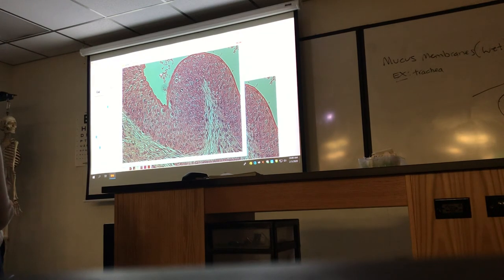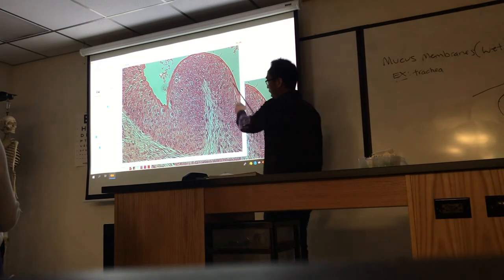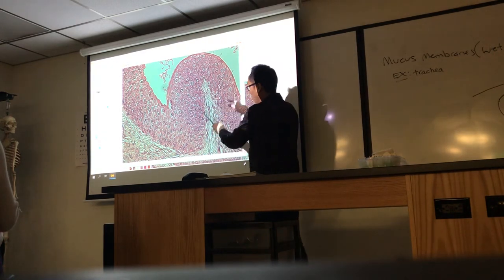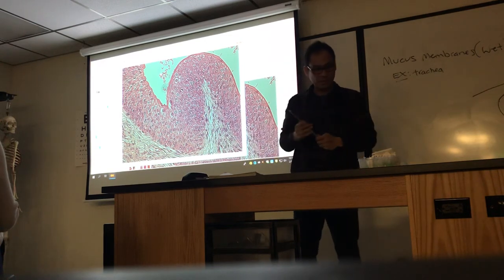So that's transitional. It's a stratified epithelium, and it's the only one that looks like that. These big waves, because remember, this tissue can stretch. So when the bladder fills, those folds stretch out. So when you have a full bladder. Okay.